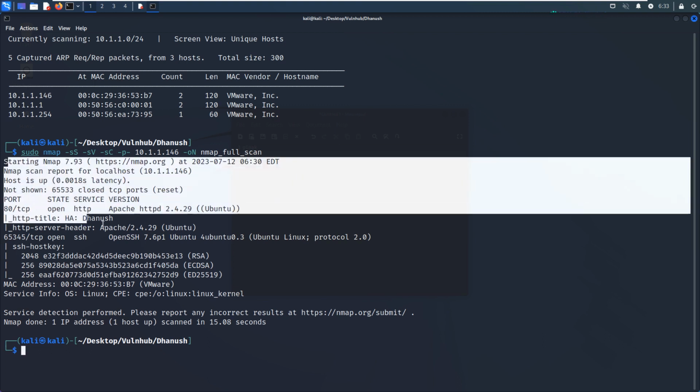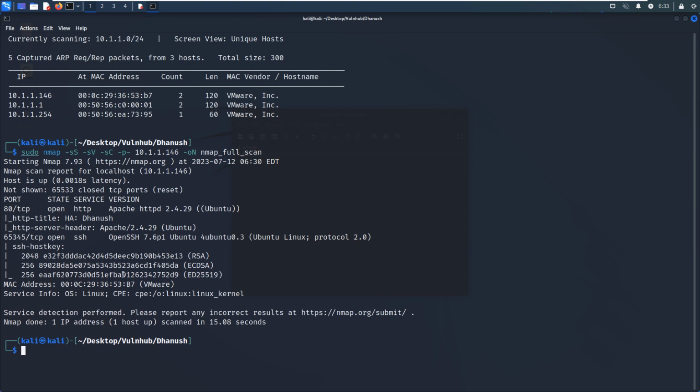From the nmap scanning results, as you can see, there are two open ports. The first one is 80, which is running HTTP service and also the actual version information. And then the second one is 65345, which is running SSH service and also the actual version information. As we know, this version doesn't have any vulnerability. So what we are going to do next is to do some enumeration for the 80 port.